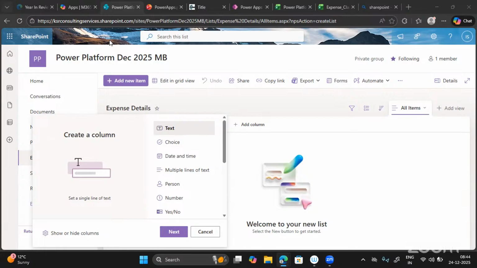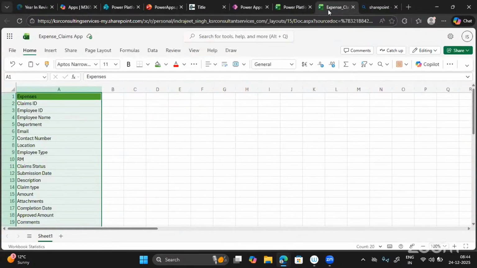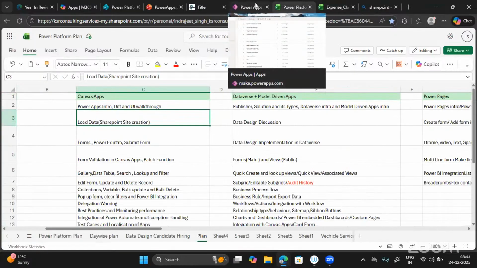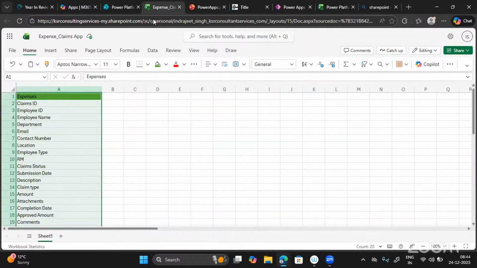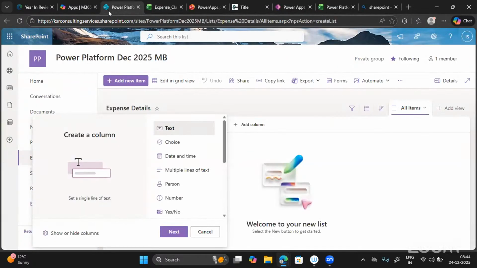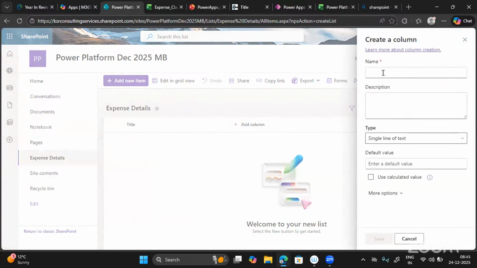Okay. So first column that we will be implementing will be claims ID, right? So claims ID can be of which data type, guys? Integer or text? It should be text. What if I want to have something like claims 001, claims 002, claims 003, 4, 5, 6, 7, like that. Alphanumeric. So alphanumeric is nothing but text. Okay. Click on text. Next.